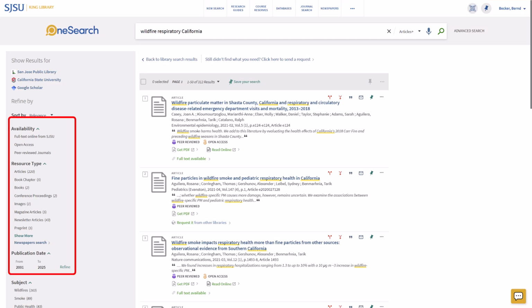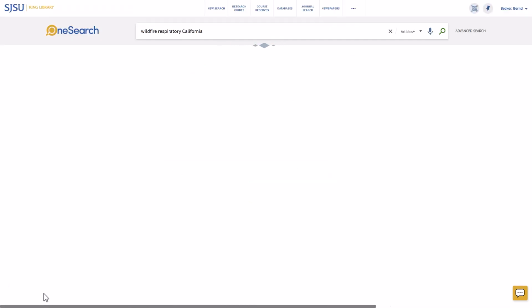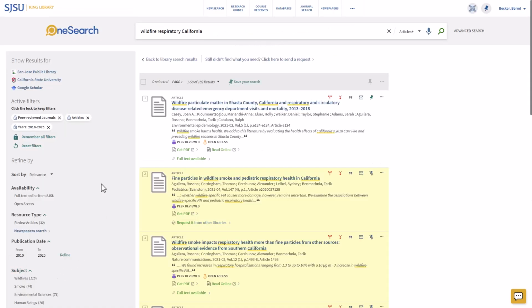Before I begin, I do want to set up those filters on the left. Those were peer-reviewed journals, articles. I will set the date range. We'll check out the first set will be sometime within the last, let's say, 15 years. Apply those filters, and you'll see our active filters in the top left of the screen. Remember to click on Remember All Filters. Those will lock those in, so now we can start changing words as we come across new ones, and it'll remember those filters.